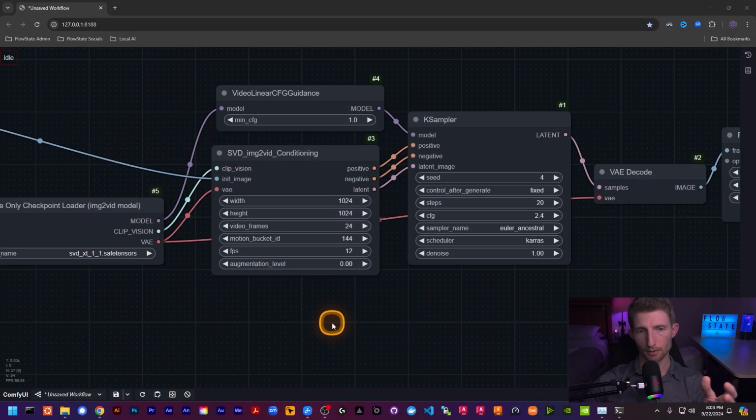So again, typically I leave my motion bucket at 144 or somewhere right around there, and my goal is really to just produce an image on the Flux side of things that really emphasizes motion.